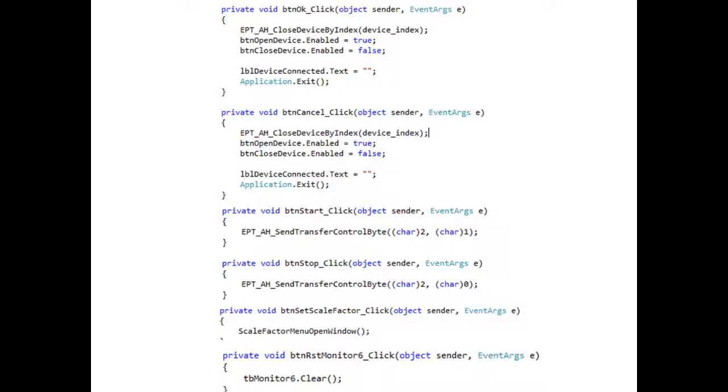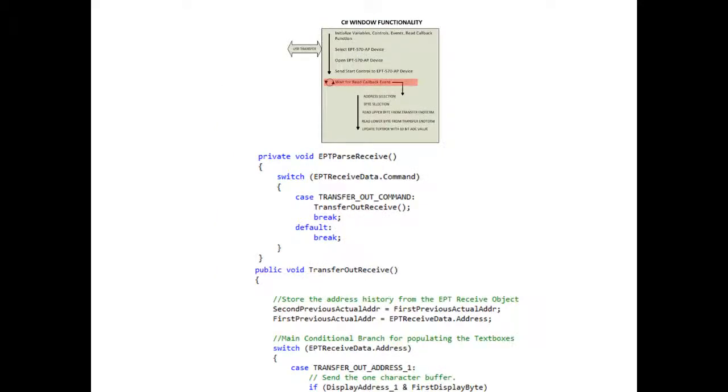Okay, so next up is the EPT read callback function. So when an analog signal is received from the CPLD, the read callback is called and passes parameters from the active host DLL. It then calls the EPT parse receive function. This function uses a case statement to call the transfer out receive function.